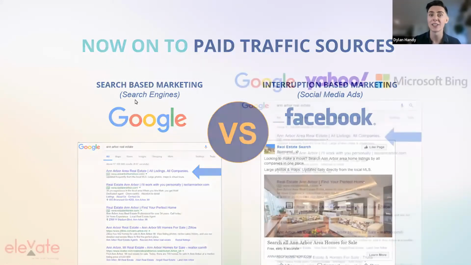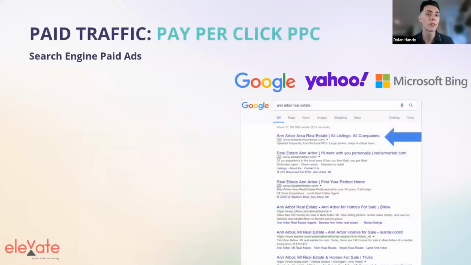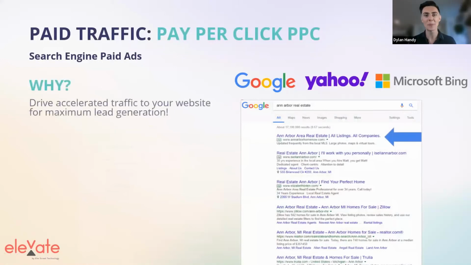So let's go ahead and talk about what these search-based ads are. So you're going to hear me refer to the term PPC. What does PPC stand for?